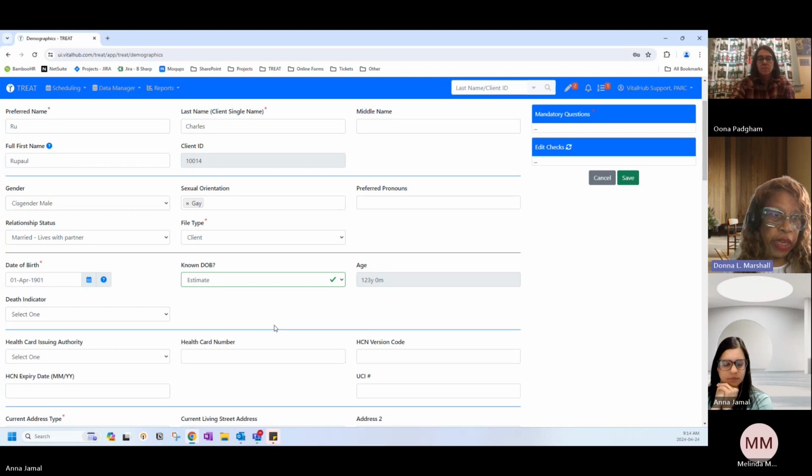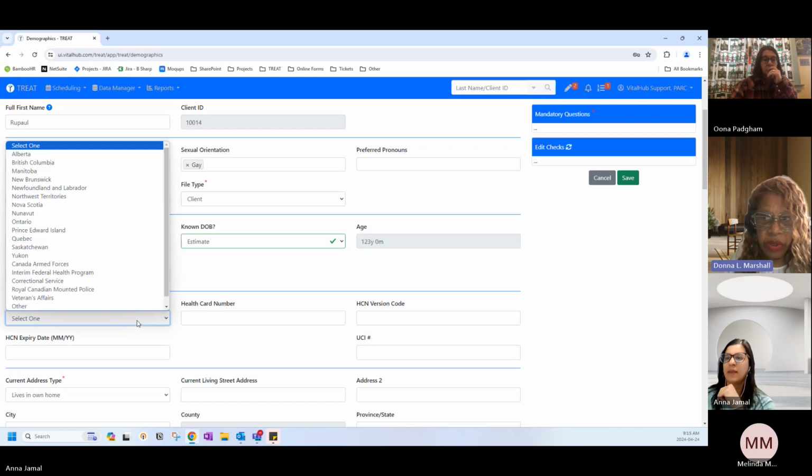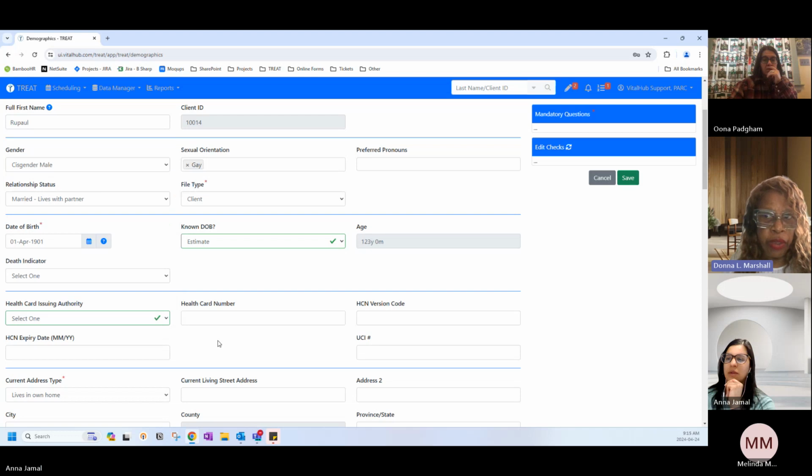And Anna, I'm sorry, this is my first time in, so bear with me. Of course. The health card issuing authority, we don't need to fill that in? If I don't fill this in now, it's not going to stop me? As long as your mandatory questions are done. Okay, as long as I fill in the asterisks, right? Yeah. All right, thank you. No problem.